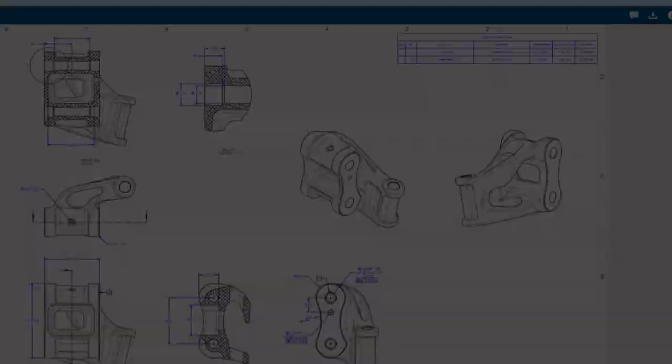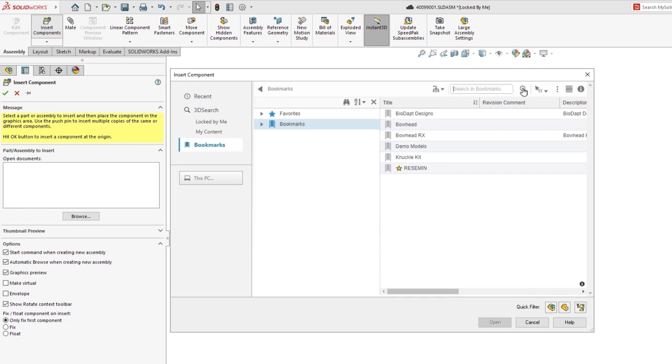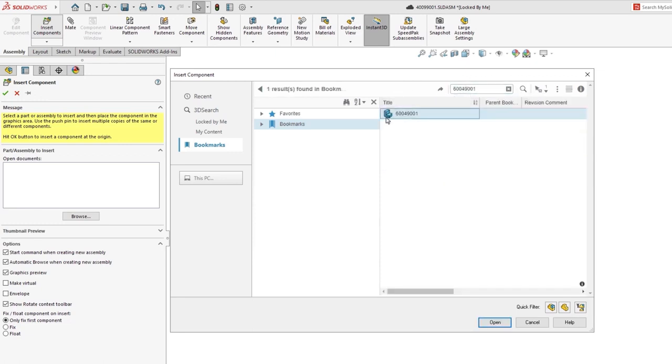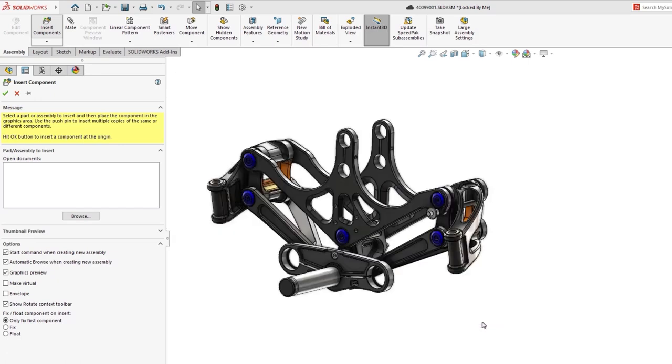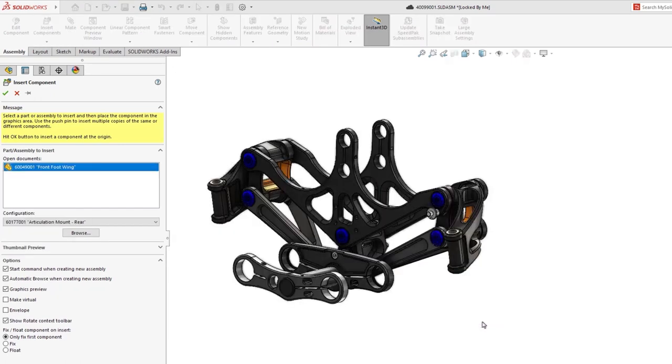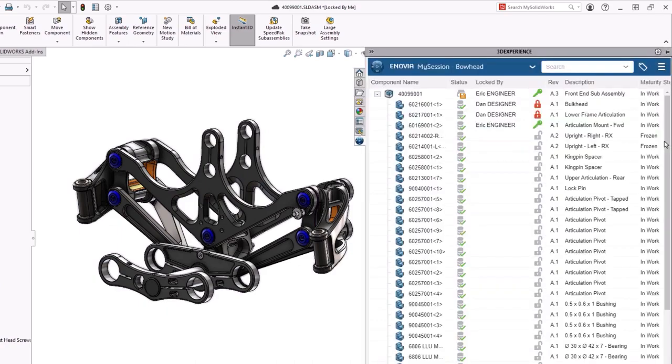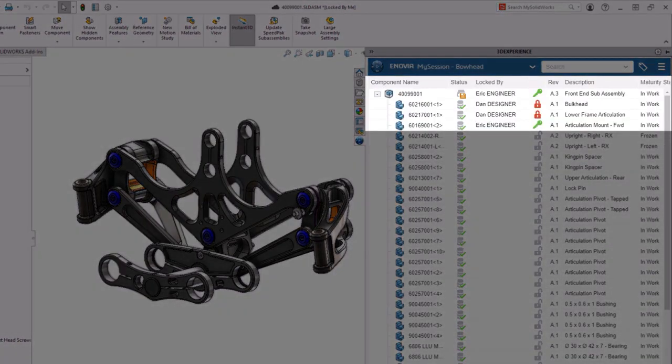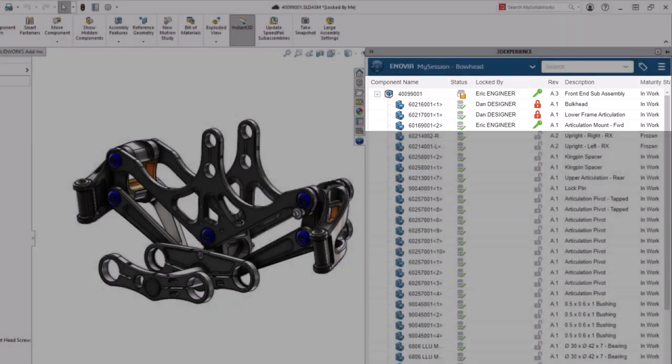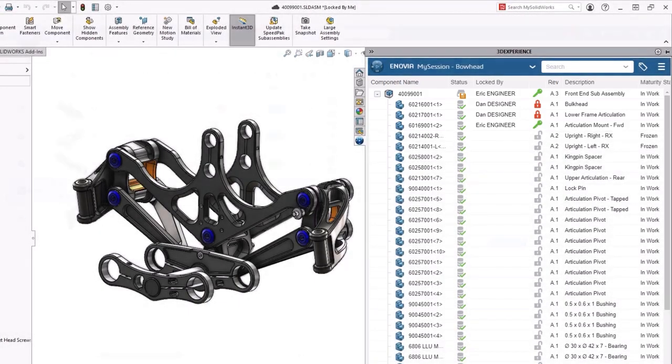The 3DEXPERIENCE platform is your online design hub. Powerful search capabilities allow you to find and assemble your designs with ease, fully supporting your favorite features like mate references. When it comes to collaborating with your team, each member can lock the portion of the design they're working on, ensuring your design changes aren't accidentally overwritten.